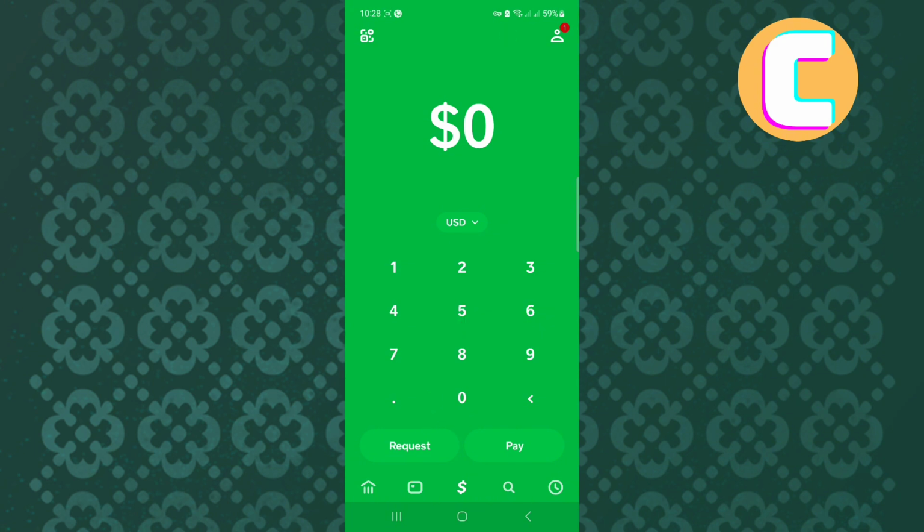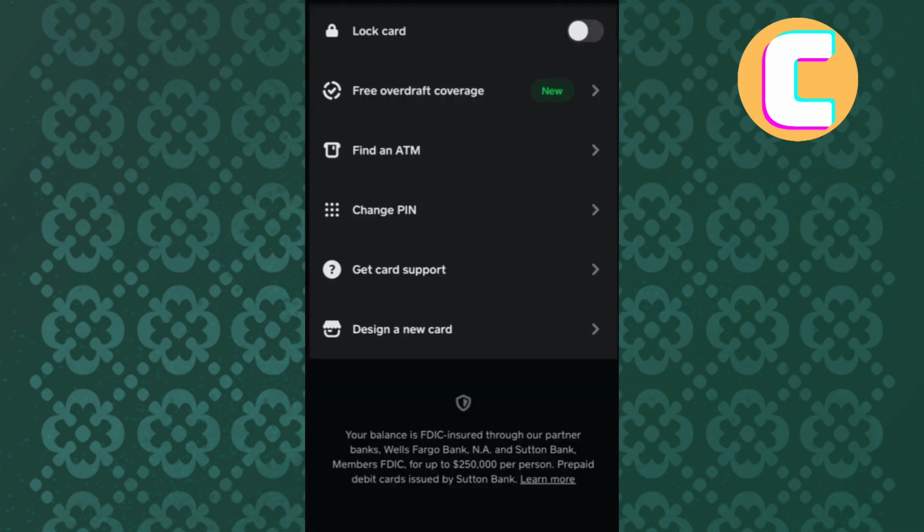Next, scroll down to the bottom of the screen. Once you are here, you will see more options. From those options, make sure you tap this one here named Design a New Card.